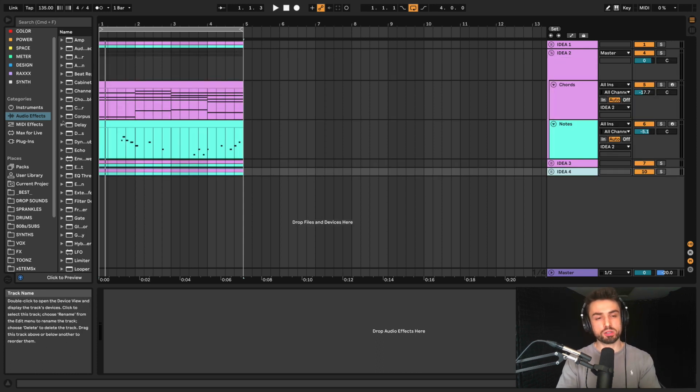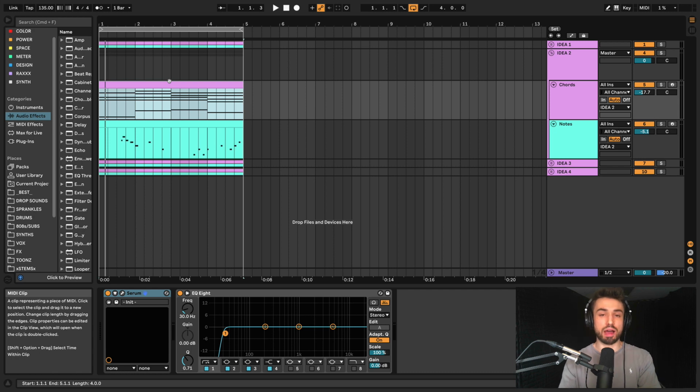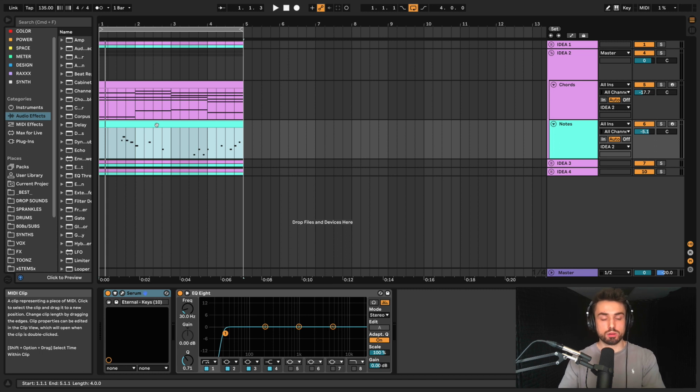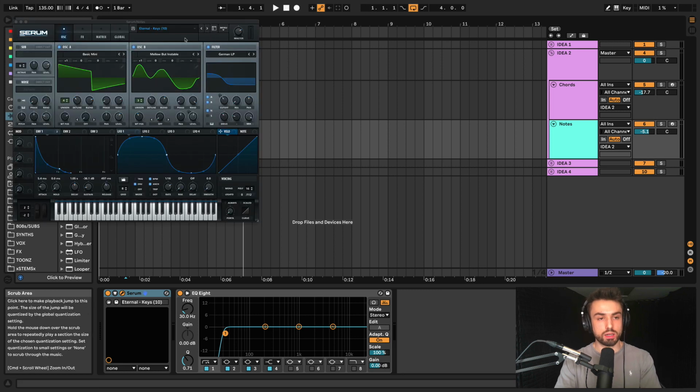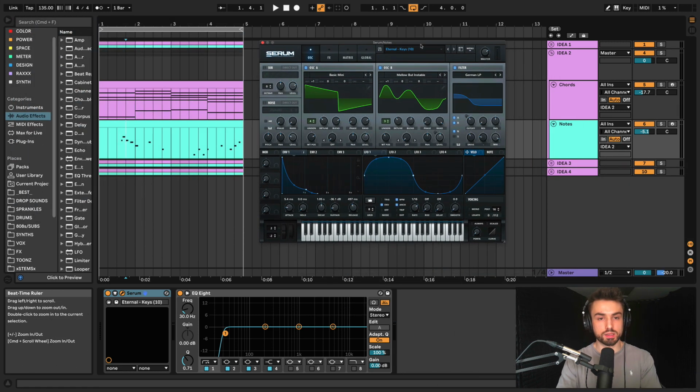So the first one is sound. So that is just the timbre of the instruments that we're working with. So what we can do is just dive right into the Serum patch and quickly navigate through a couple of different presets and see what sounds good to maybe add some variation, whether it's at this point in the song or it's later down the line.